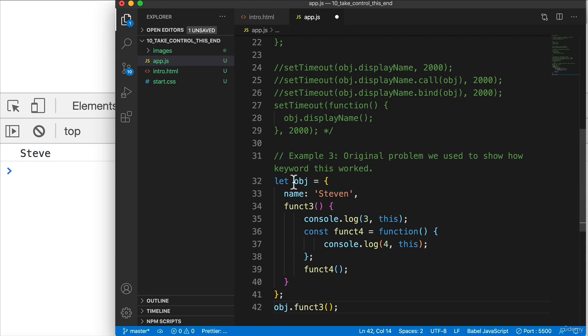So now remember, we have an object, and then inside the object we have a method, funct3. And then that method, when it is invoked, down here we invoke it with the correct object, but when it's invoked, it calls another function that's inside. And this function here will log this. And so for console log 3, we get the correct this, we get obj. But if you remember for console log 4, because this function here is not being invoked by this object, we get the default keyword, which in this case will be undefined because we're in strict mode.